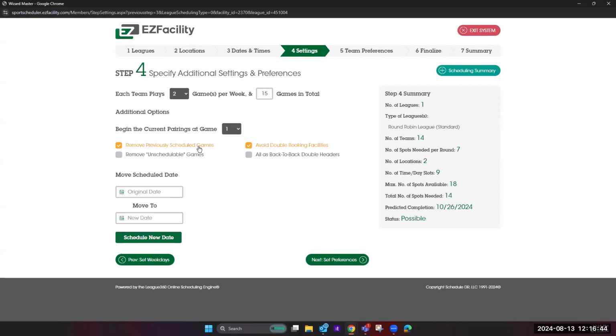Remove previously scheduled games. If there's any games already scheduled for this league, it's going to remove them from the schedule here. Remove unschedulable games. If while you're going through this, you have a conflict on the calendar and putting this game on the calendar is going to make it so that there is a conflict, and you have this checked on, it's not going to actually schedule those games. You'll be able to go in and manually set a date or time when you want that game to be played.